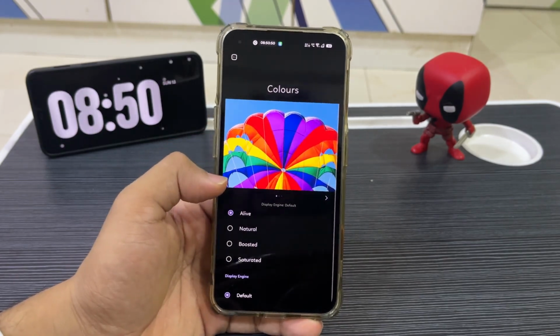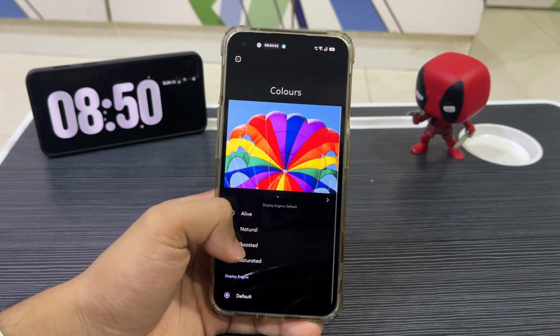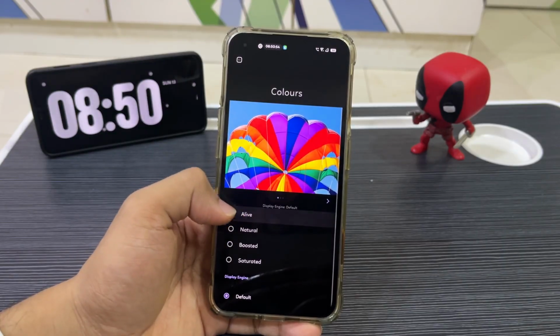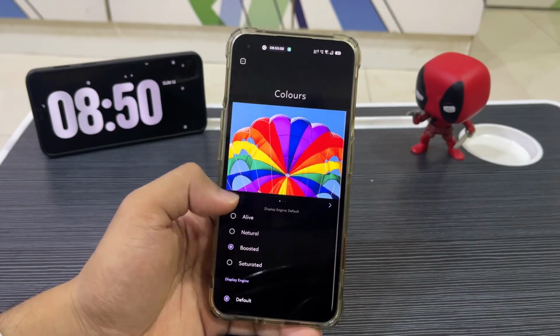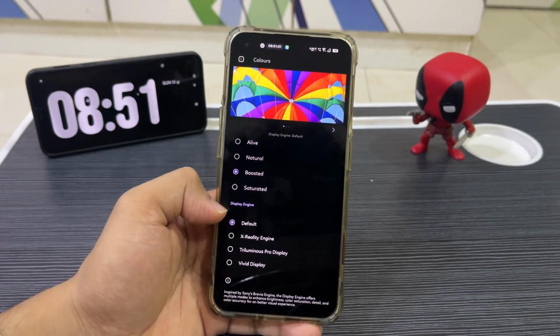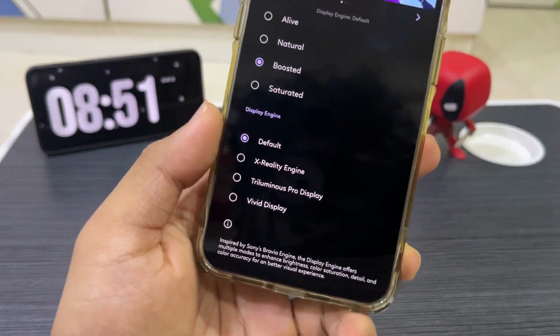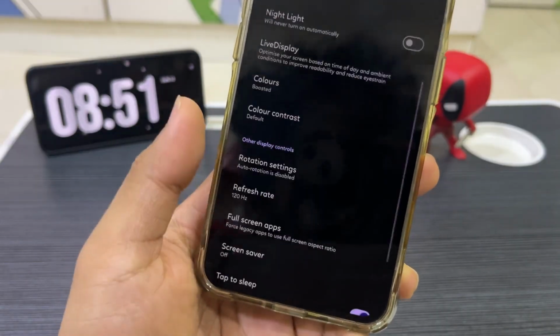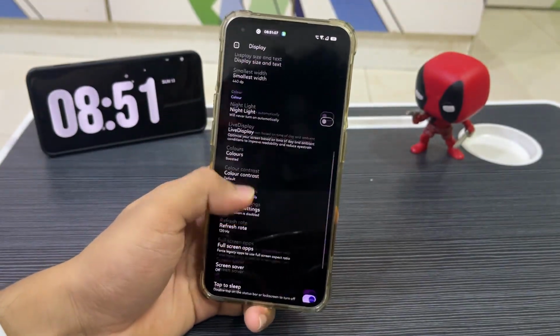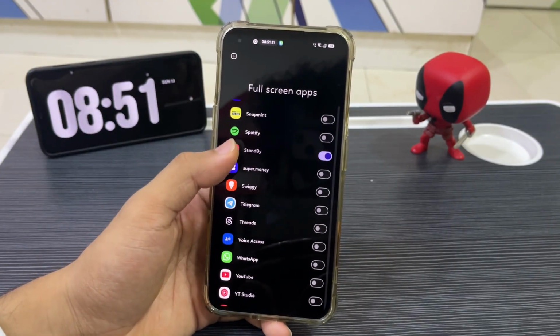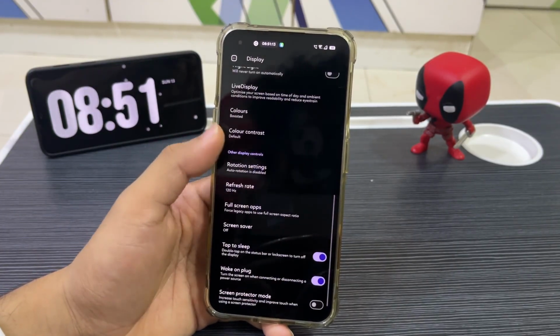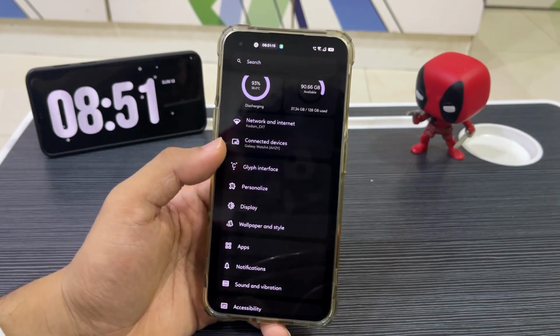You can see the images to see the effect, how they change, boosted, vivid. I don't know if you can see it through the camera, but yeah. And you can also change the display engine. So if the app supports it, it will obviously react that way. Full screen apps, and you can see you have a lot of apps that you can set to. And yep, that's all for the basic options.